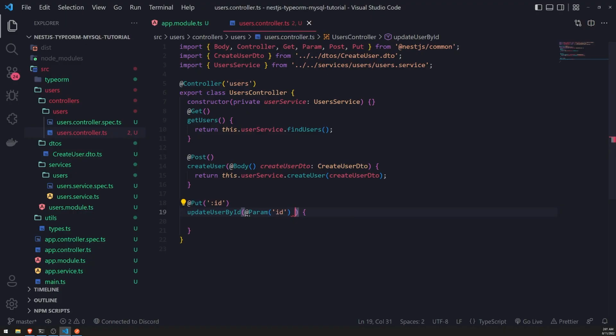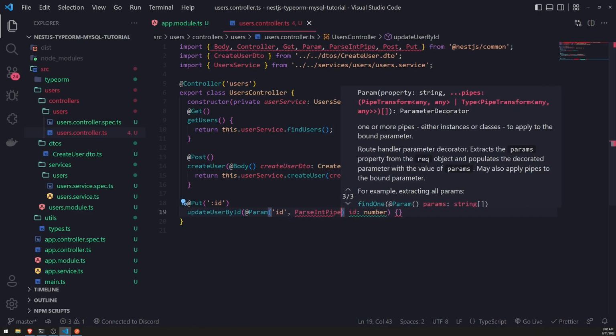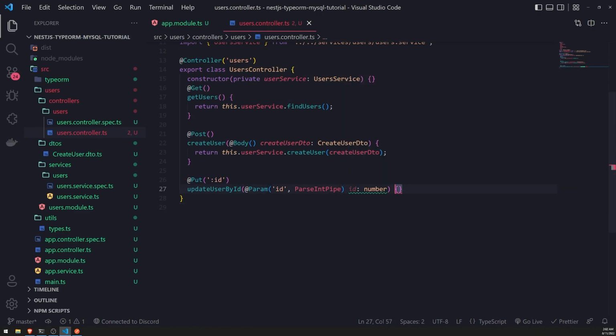And then we want to give our argument a name, and the data type to be a number. So it is supposed to be a number. Additionally, we'll use the parse int pipe, so that way it'll make sure that the route parameter is in fact a number. And if it isn't a number, it will just give an error back to the user. So this will actually validate the route parameter.